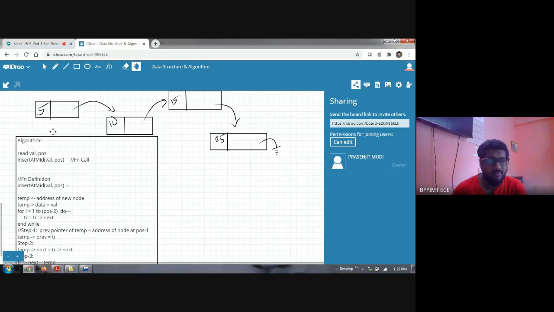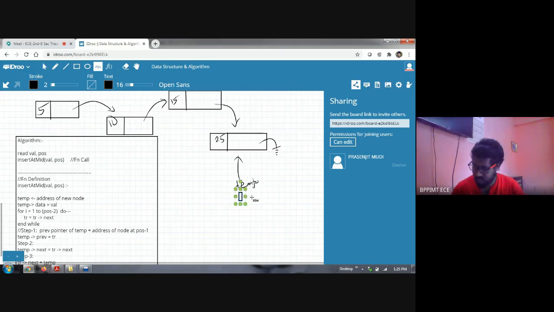So algorithm: read val, position, insert at mid val. Coming to this: temp equal to address of new node. So temp is pointing towards this node, and is holding some address, let's say 2000. Next, temp pointing data equal to val. Oh, sorry, my mistake.